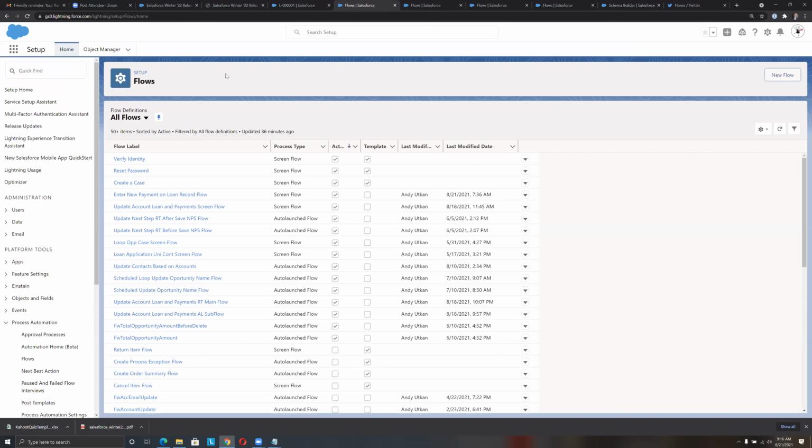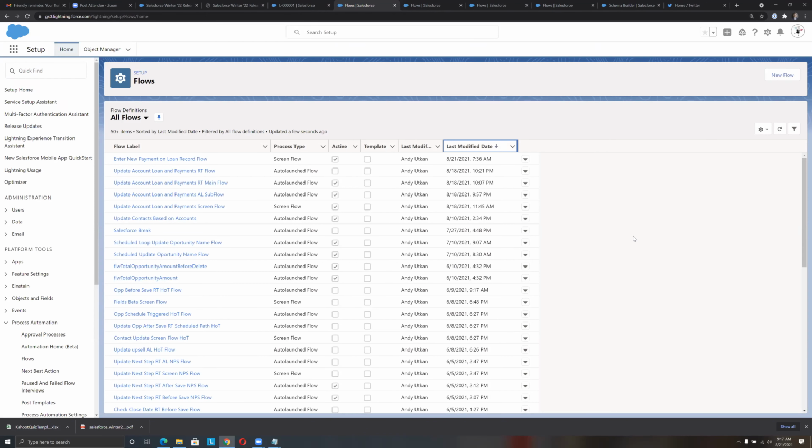I took you through the use case I had already created before, but what I did for today is I changed those flows. The last flow that I showed you, I changed to a record triggered flow. Then I actually used a subflow inside it to show you how that's done.